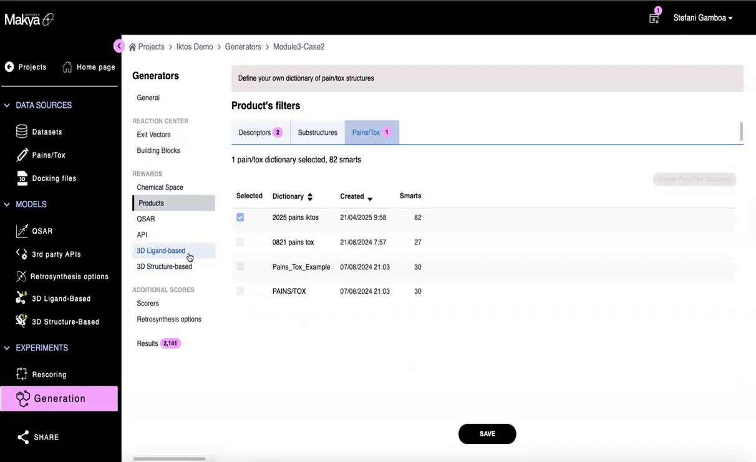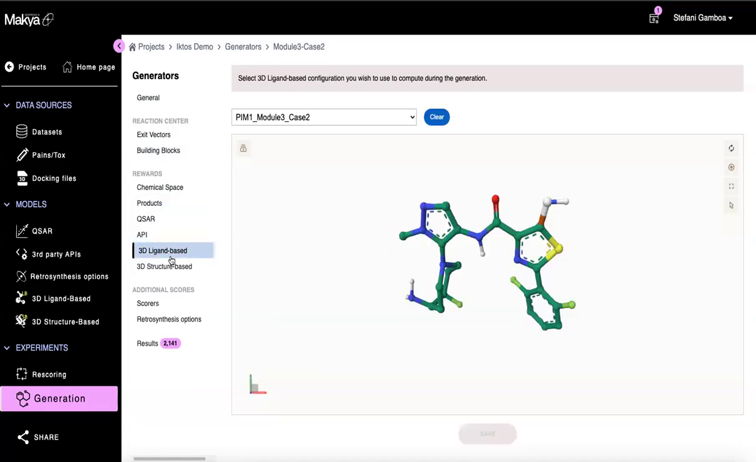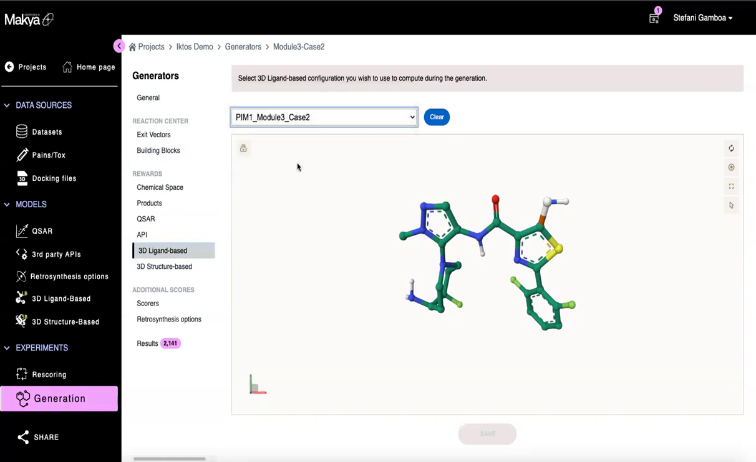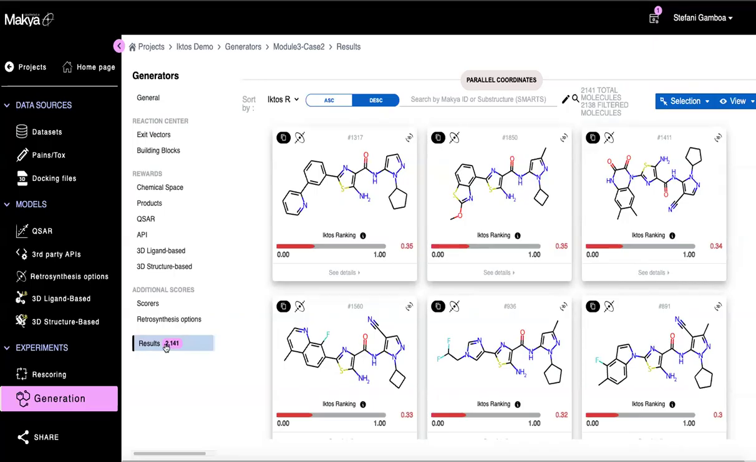Next, we need to connect the 3D ligand base to the generator so MACHIA understands that it has to optimize the shape and pharmacophore as reward during generation. To do this, we return to the 3D ligand base module and select the desired one from the list of all the settings. Now we can generate molecules and observe MACHIA's results.